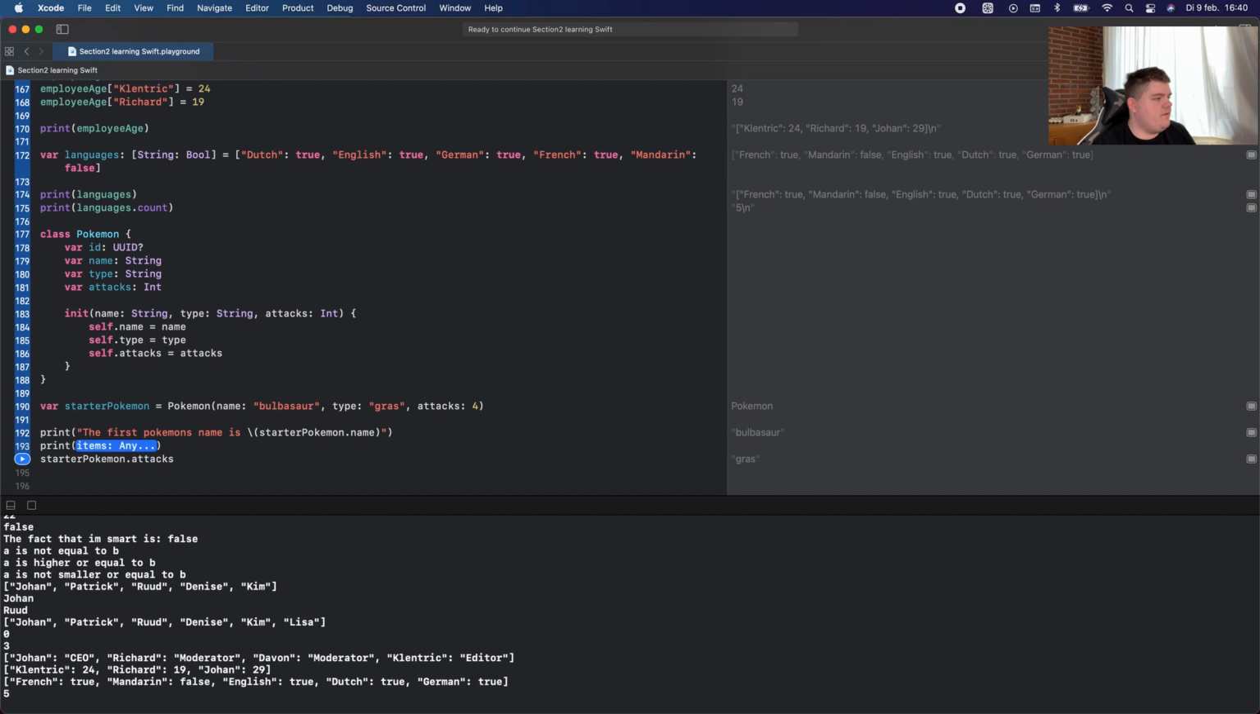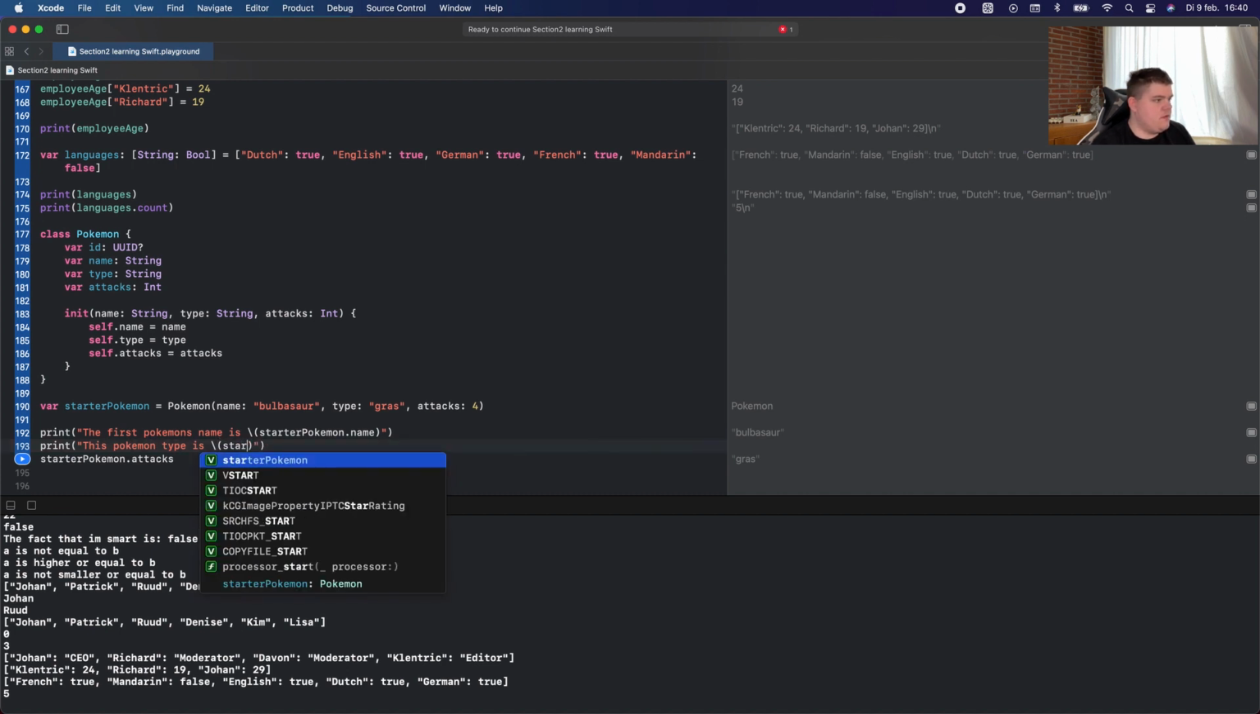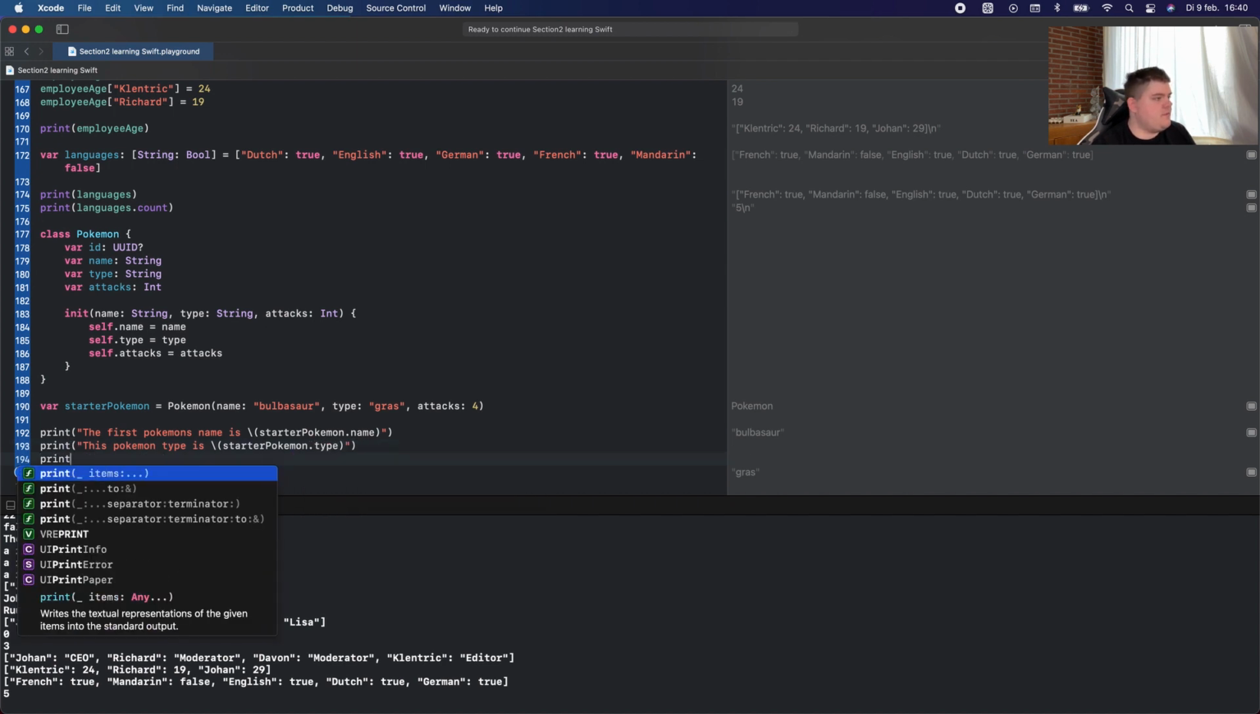And we're also gonna do print, this Pokemon type is, and do the same here, starter Pokemon dot type. Oh, wait a second, I forgot. Why isn't this working? Starter Pokemon dot type, and last but not least, print.